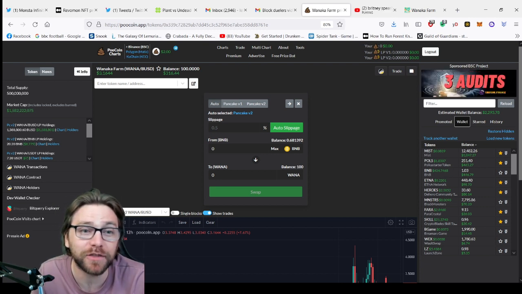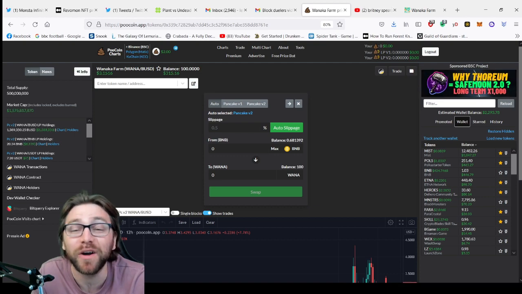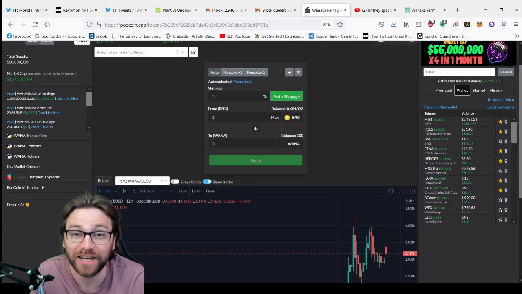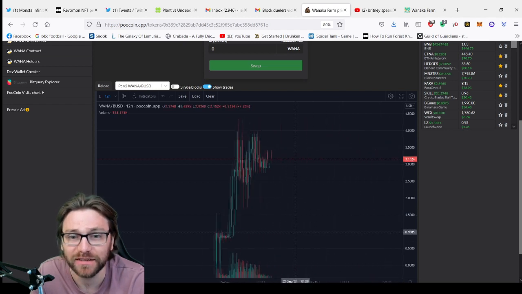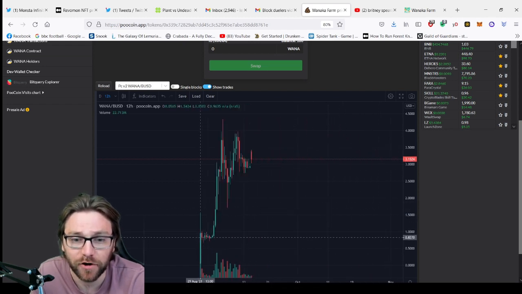Yeah, healthy market cap. This market cap of 1.5 billion. Kind of healthy. Good token supply. This has increased heavily from when it was launched.